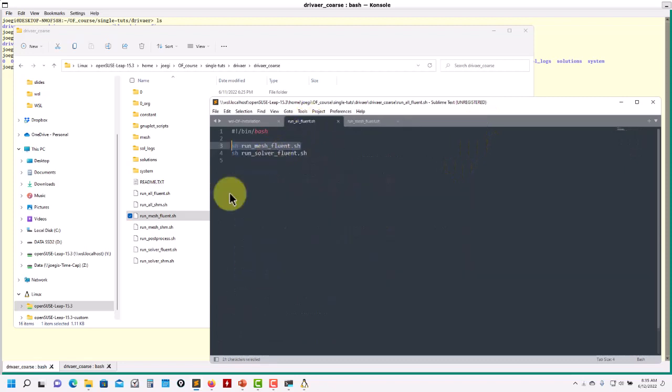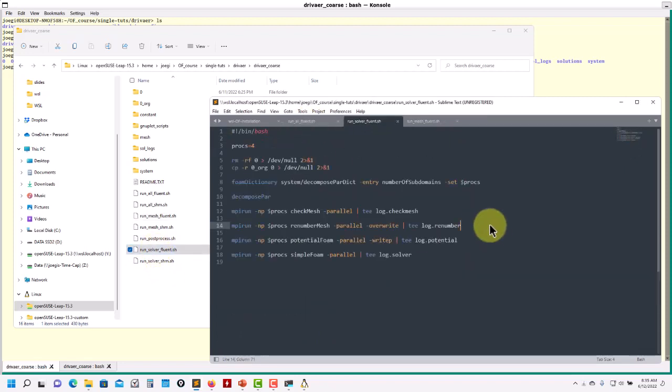Let me go to run solver fluent. That means run solver fluent, which runs the solver from the mesh that was converted to fluent format. Let me do a small modification here. I will put 6 core. You have access to 6 cores, and it will automatically update everything. When you see the scripts, you just define the number of cores that you want to use, and then automatically it finds the dictionary and updates the decompose part.